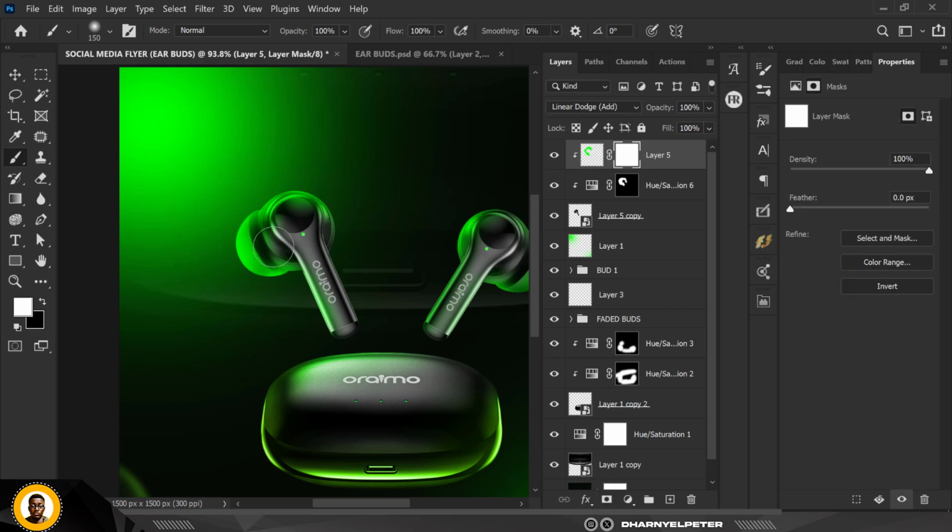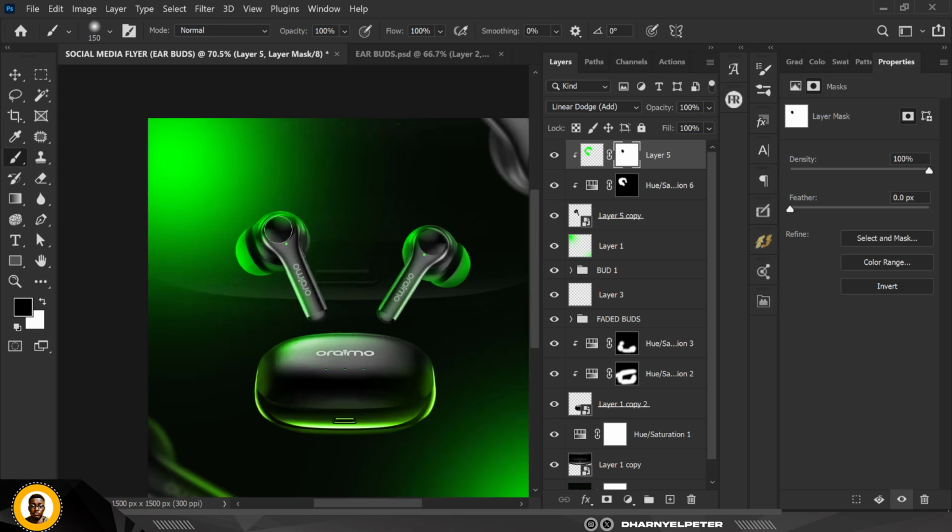So you can add a mask to it when you want to get rid of some other parts that you don't want inside of this, just like I did.